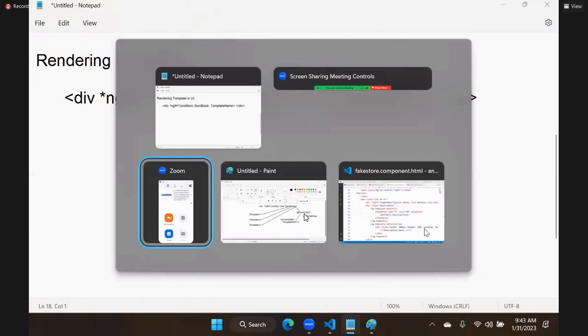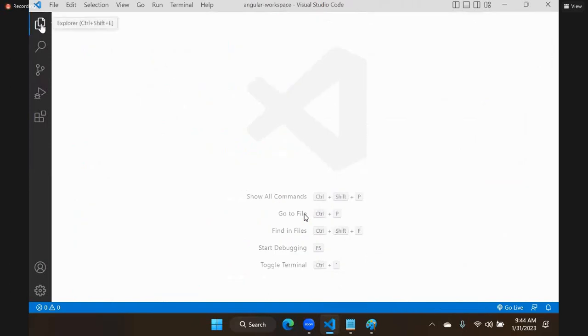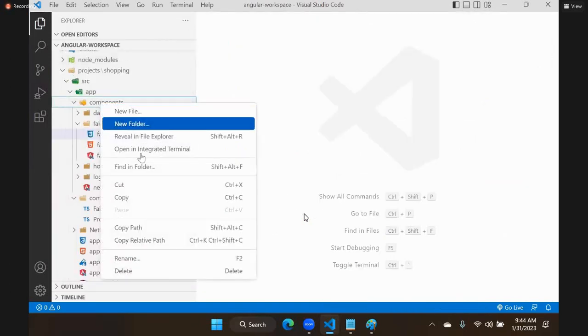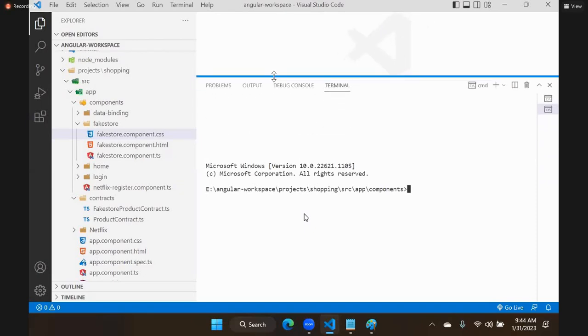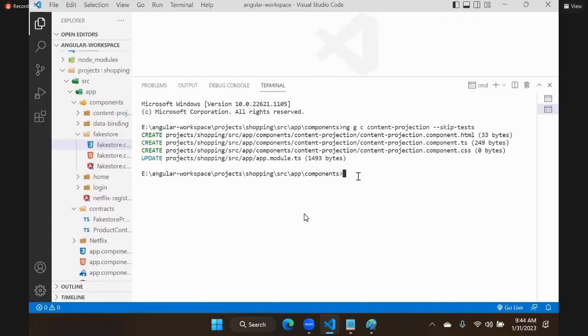In the syntax example, let's add one component. I will add a new component into components. So ng generate component content-projection and skip test. We are generating a component, content projection, and displaying that. Now we will keep it in the startup.